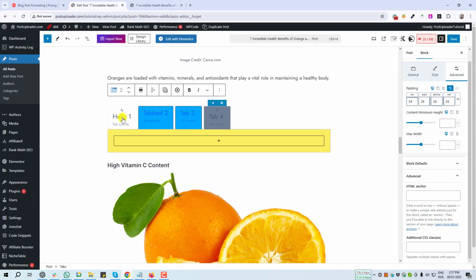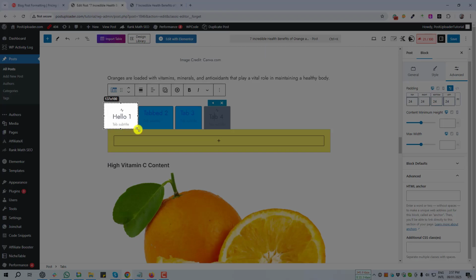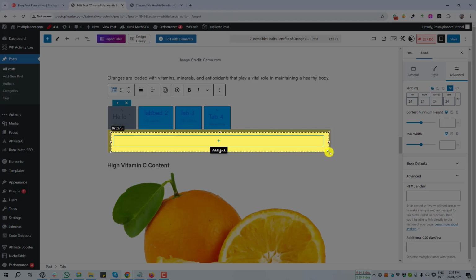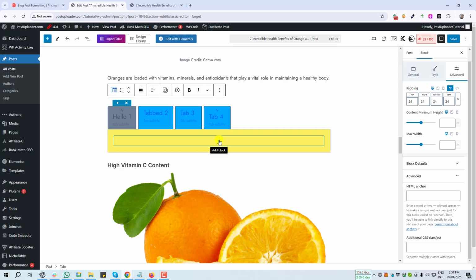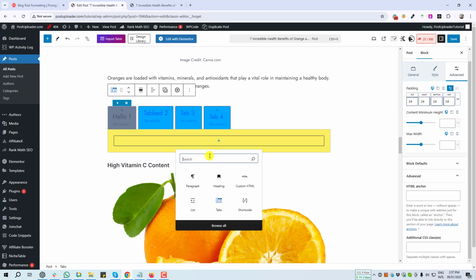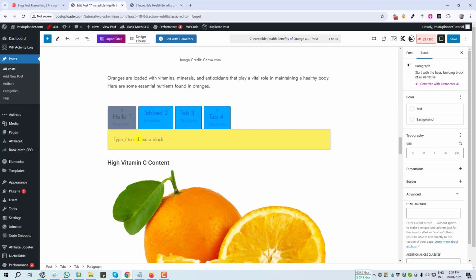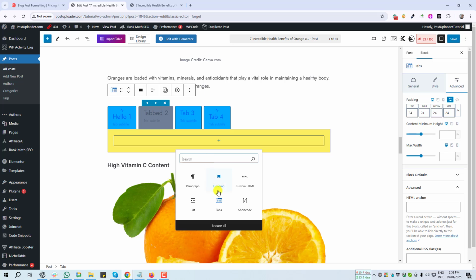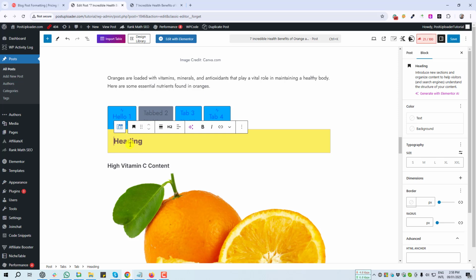For example, I am clicking on this hello one, I mean tab 1 icon. After clicking here, I have to add text content below this tab. As an example, I am clicking on this add block icon and I am selecting the paragraph. Now I can write this paragraph is for first tab. If I click on the second tab, I can select here. If you need to use headings, you can select heading from here. Any kind of block you can select here. Heading, text, button, table, everything you can use here.